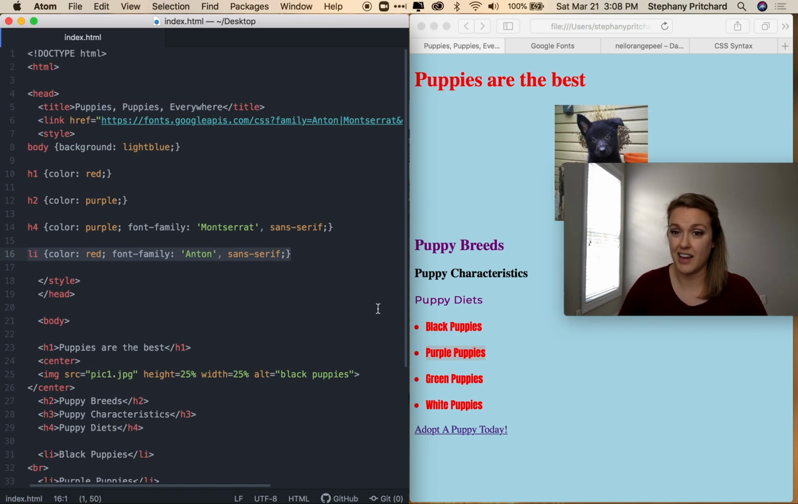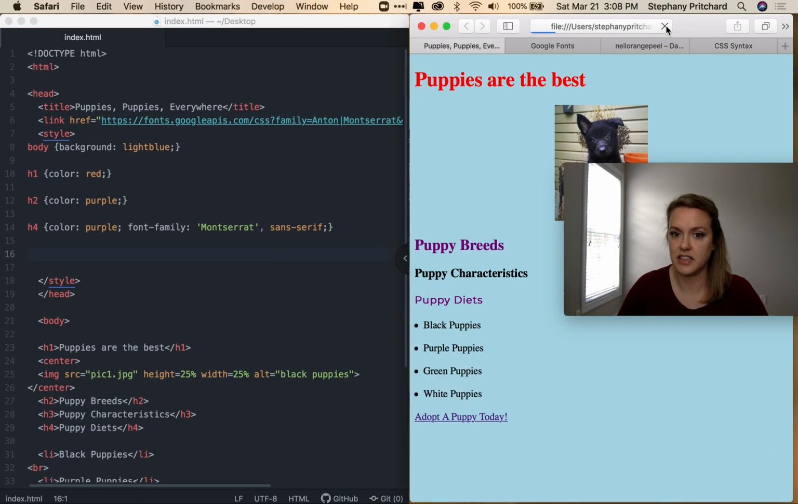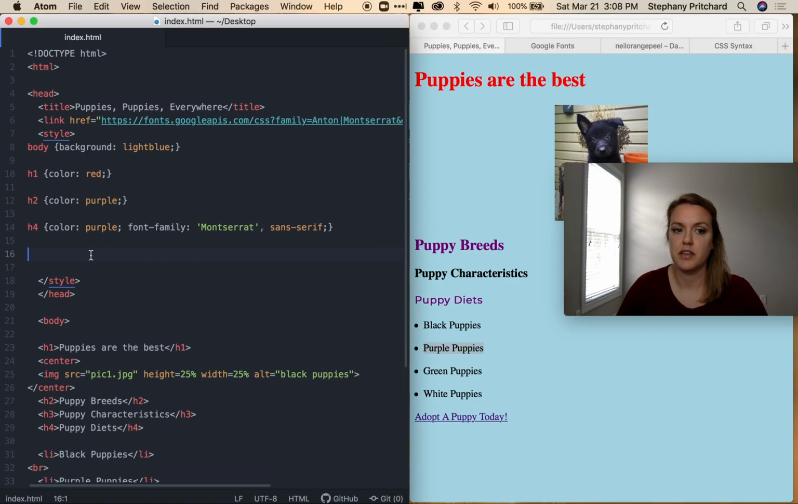So for this instance, let's take off this code so that it doesn't apply anymore to all four of these bullets. And I'm going to save that, update my page just so you can see that update. So they're back to normal. I just want to make those changes to purple puppies. So for this, to create a, let me go to my notes really fast.